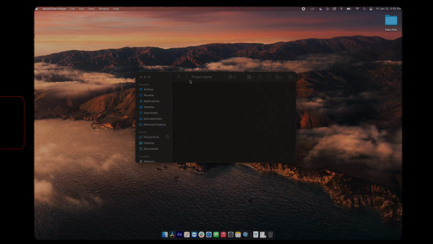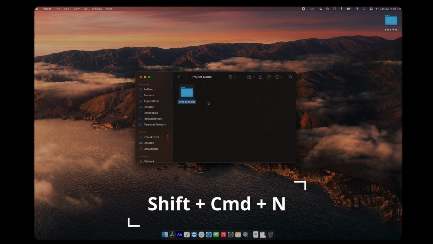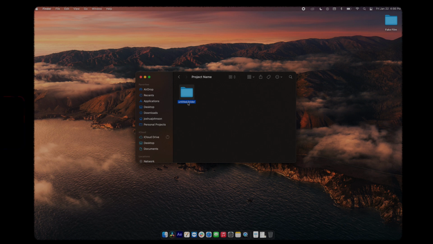So on my computer, we're going to basically have a project file, and then inside that project file, we're going to create a folder. On my Mac, it is Shift-Command-N, or you can right-click and select New Folder. We are going to name this folder Footage. And inside that folder, depending on how many cameras you use, we're going to use 2 today. So I got Cam A and Cam B.